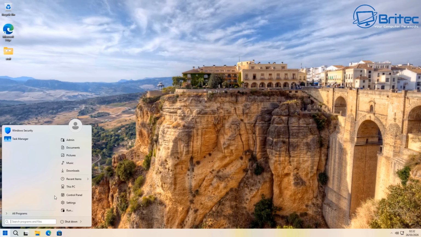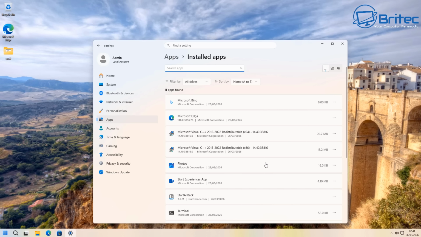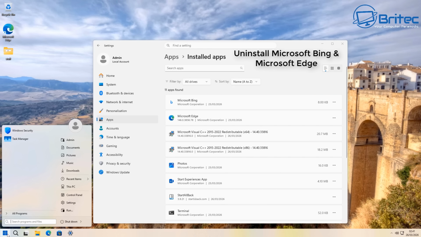So let's take a look at the start menu now. A lot more manageable, a lot nicer to use, in my personal opinion. So someone needs to hire one of those people at Microsoft to take care of their start menu because it really does suck. Next, we're going to take care of Microsoft Bing here and Microsoft Edge.